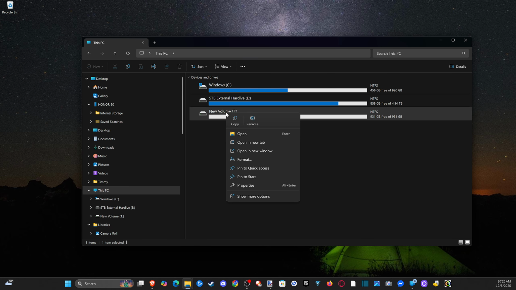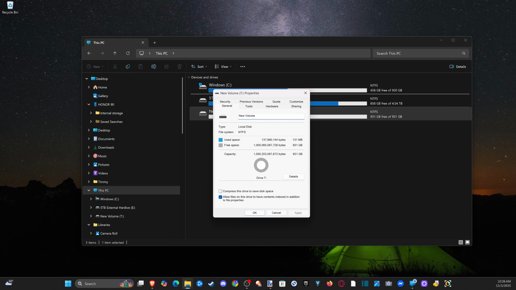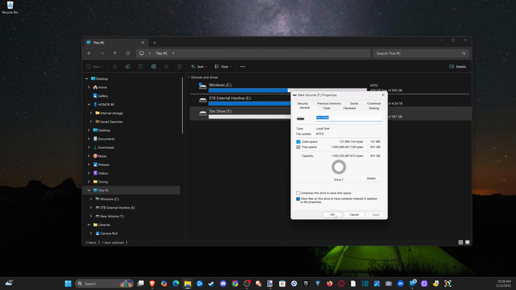I can right click on this and then go to Properties. Now under Properties, I do have the option to change the name right here. So let's change the name. So let's name it Tim Drive. And then go to Apply, go to Continue. You can see it's changed in here now.